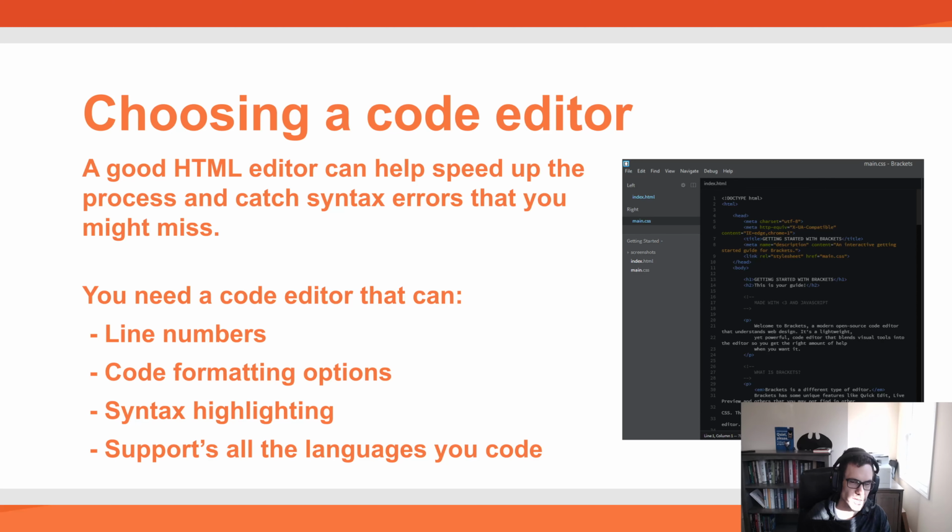Next, in order to write HTML, you need a piece of software called a code editor. So a good HTML editor can speed up the process and catch syntax errors that you might miss. So it's good to pick out a decent code editor. Now you could technically use Notepad on your computer. Technically, it's just fairly difficult to do so. And you'll see why once we start writing it.